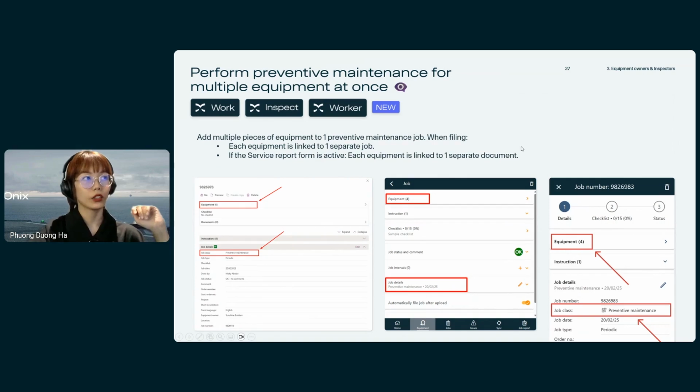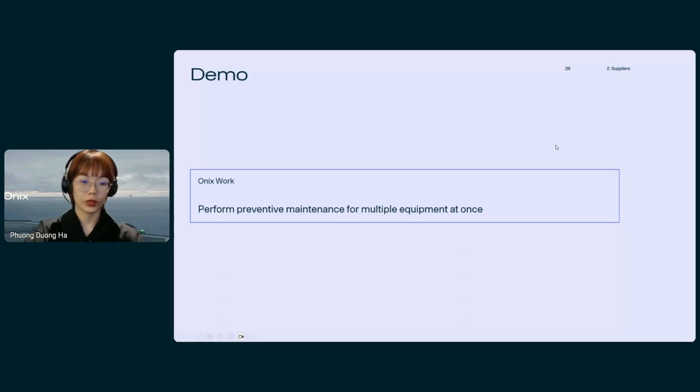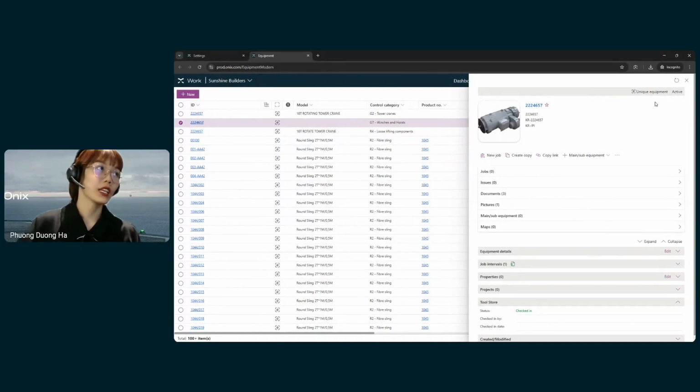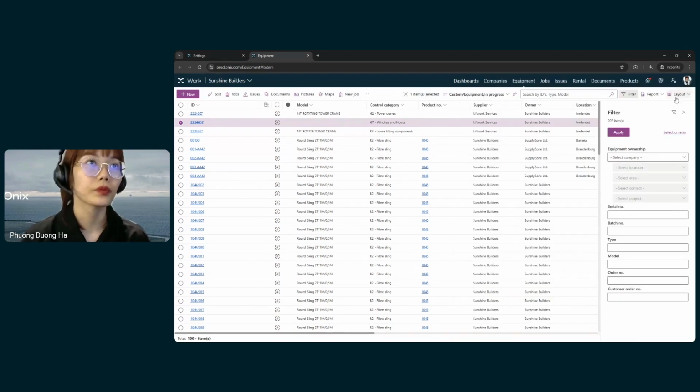It will not create a service report that lists many equipment inside one document. So we'll see how it works. You can do it in Onix Inspect too, but because everything can be done in Onix Work, I will just showcase how it goes in Onix Work.